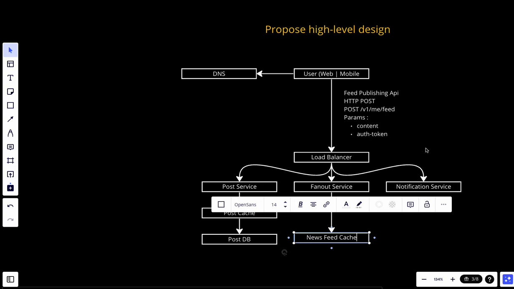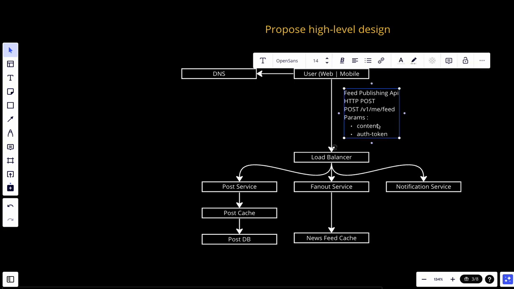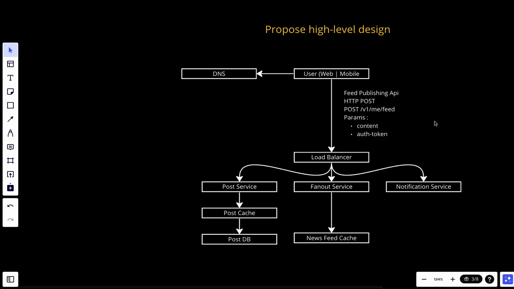So let's talk about what's going on here. A user can view the newsfeed on a browser or mobile app. A user makes a post with content, maybe like hello or this is a post, and it will connect with the load balancer. The load balancer distributes the traffic to web servers, and the web servers redirect the traffic to different internal services.